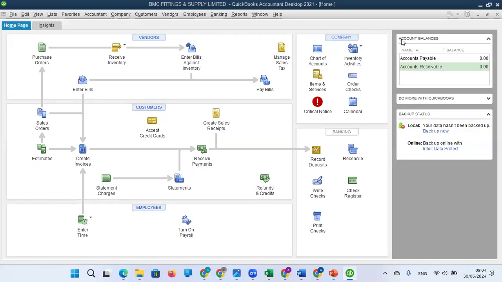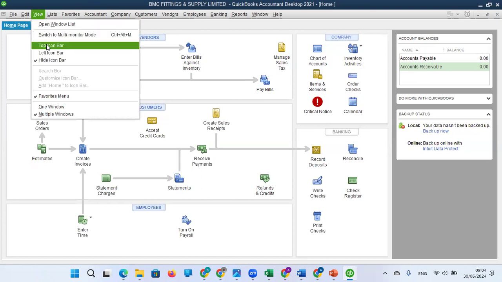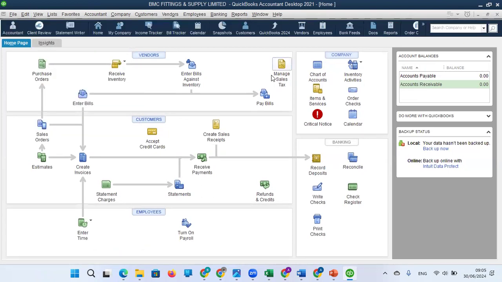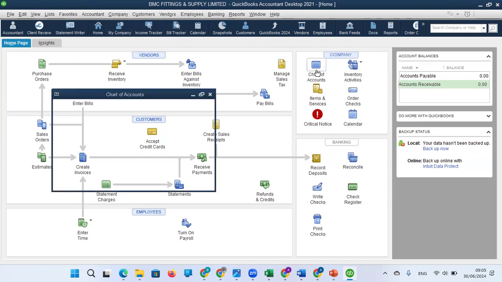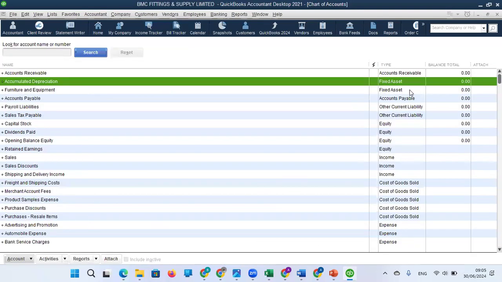Okay, so to create a chart of account, we have the option here called Chart of Accounts. Let me hide the icon bar to have more space. Now, we want to create a new chart, so I select Chart of Accounts. This is the complete chart of account that we have.